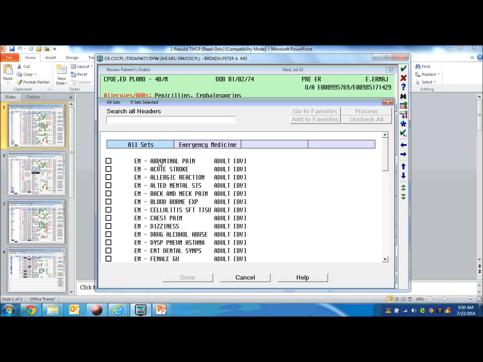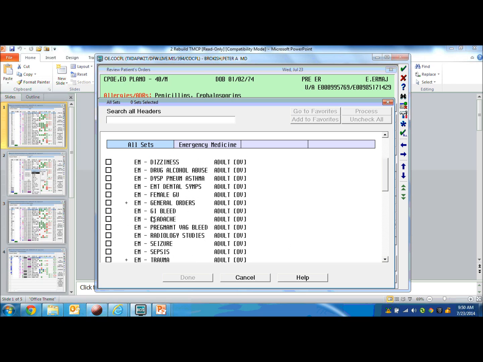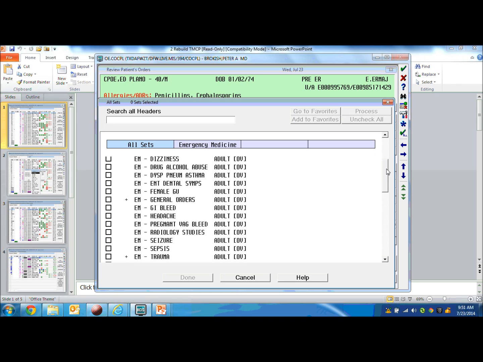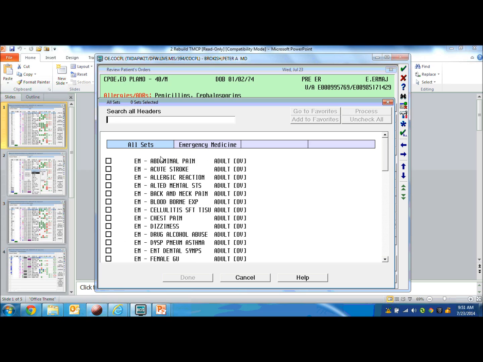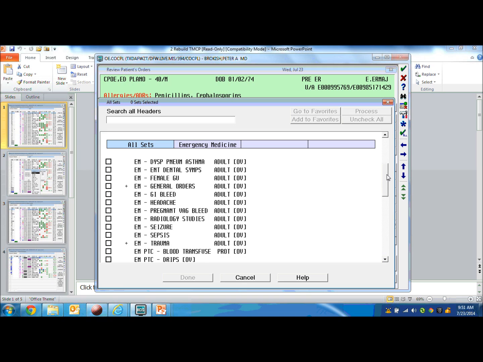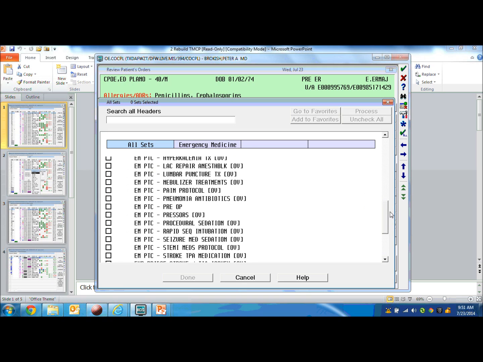So again, the most important thing, I would say, is get familiarized with what's within the sets. You have everything from an abdominal pain to a female GU to a pregnant vaginal bleed for a female with abdominal pain. And then from there, for example, let's say a patient comes in with an acute stroke. Everything's already set for that acute stroke. And you call up the neurologist and they say, yes, give TPA. Well, now you can go down to this EM-PTC and now you have TPA medication, and it basically has everything already set for you.